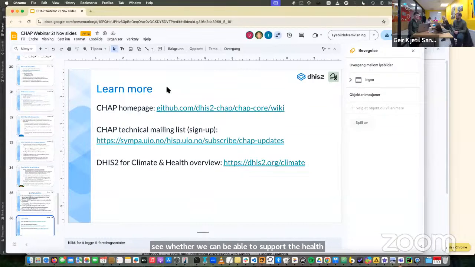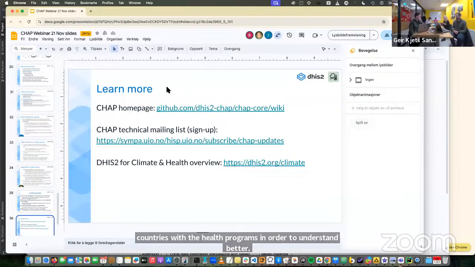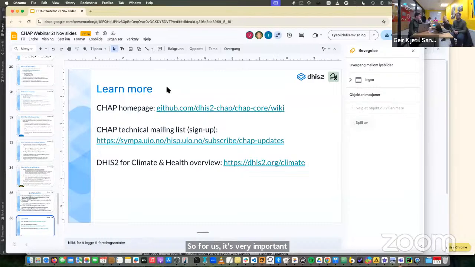So this is where the research is coming in, that we do exploratory research, meaning actual research in countries with the health programs, in order to understand better. For us, it's very important to engage the national health programs and see what type of decisions can be supported by better predictions. And we could mention that since we are connecting to general data elements in DHIS2, all the functionality and the core stuff should be very easy to change if you have a good modeling idea for one particular health topic.